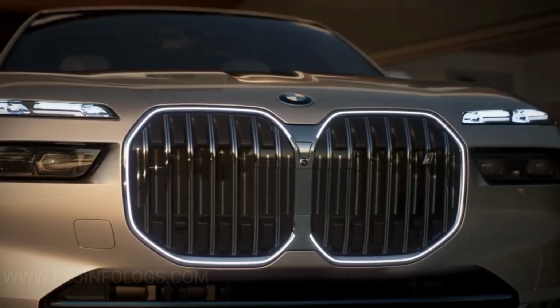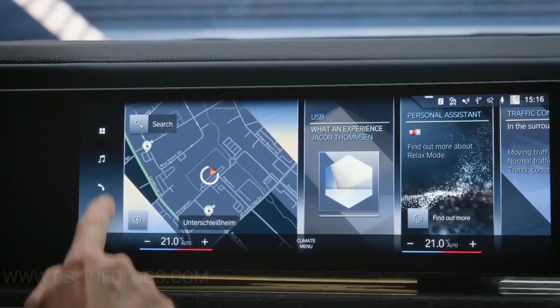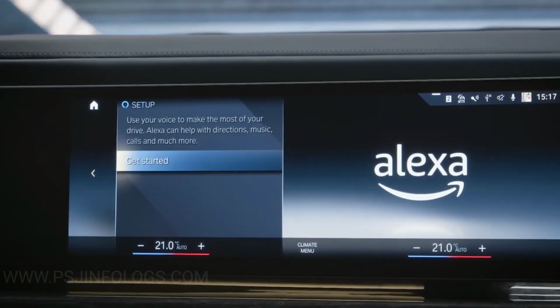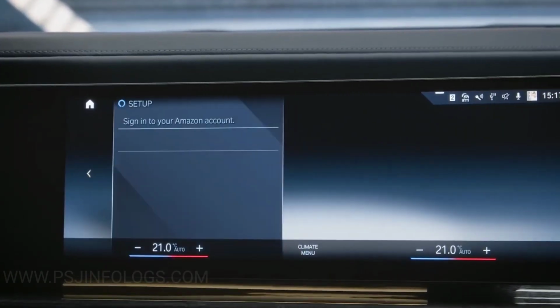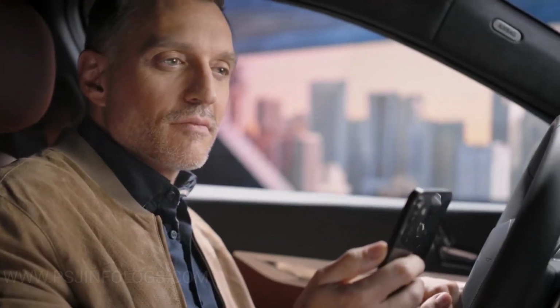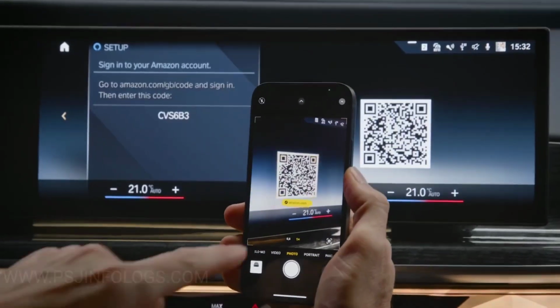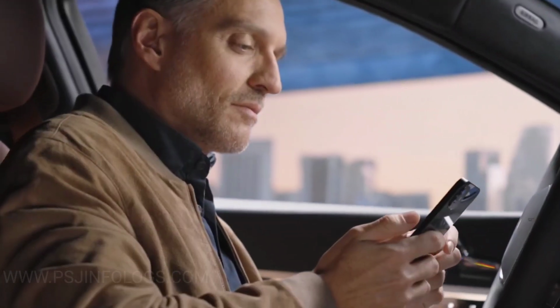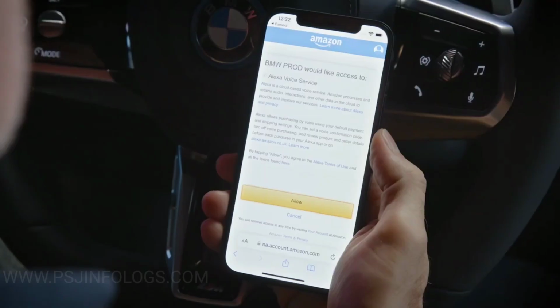Log in with your BMW ID. Go to Apps and click on Alexa. Scan the QR code with your smartphone camera and log in with your Amazon credentials.